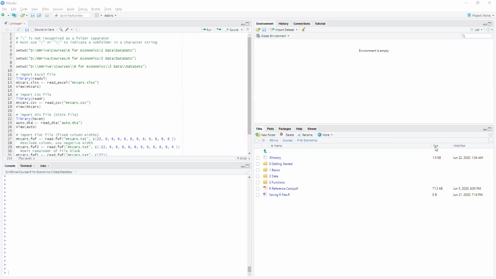Welcome back to R for Economics. In this one, we're going to talk about how to bring some data into your workspace as environment variables.